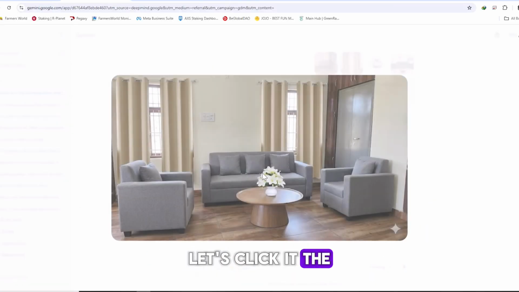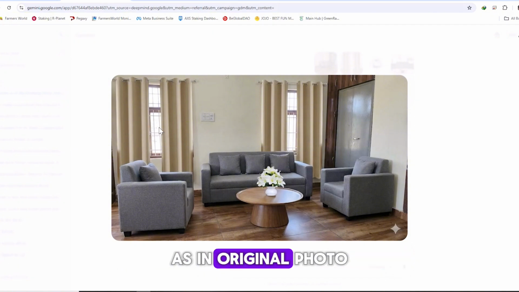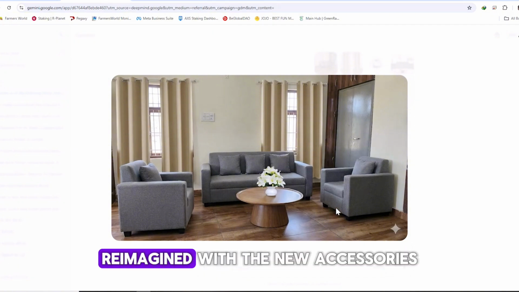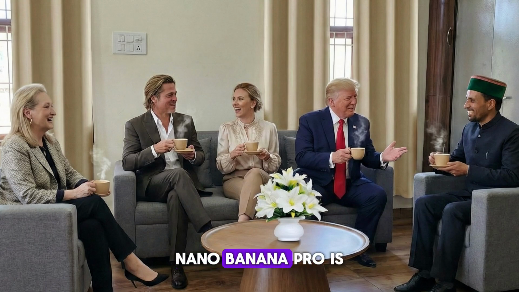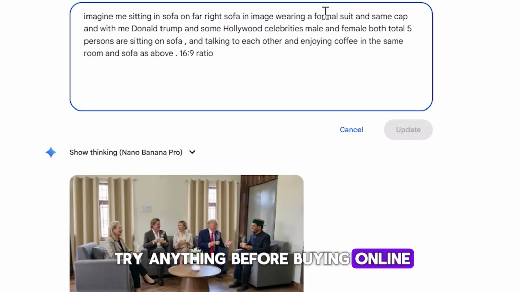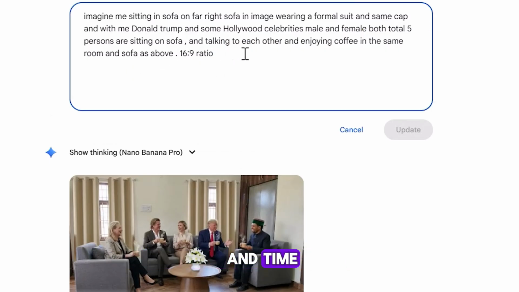Let's click it. The orientation of my drawing room compared to the original photo has changed, but the room is the same, reimagined with the new accessories. So let's invite the special guests into this new drawing room. Wow, Nano Banana Pro is awesome, man. So literally you can try anything before buying online and it saves money and time.